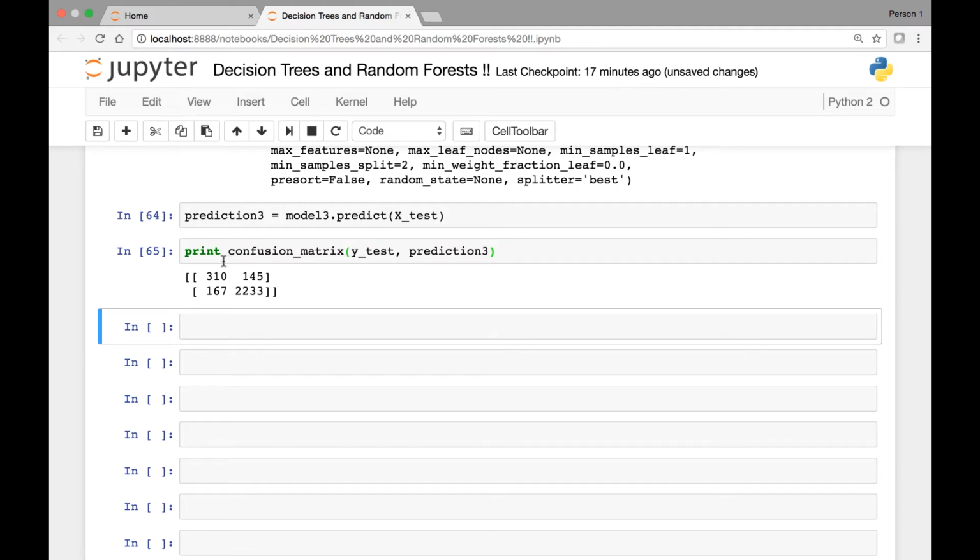Let's run this. So this is the confusion matrix. About 145 plus 167 data points are misclassified as false positive or false negatives. Right? That's a big number compared to the previous results. Next, let's print out the classification report. We'll pass Ytest and prediction3.